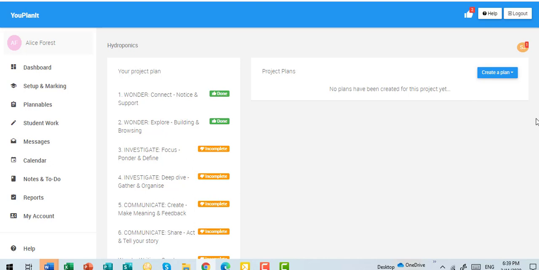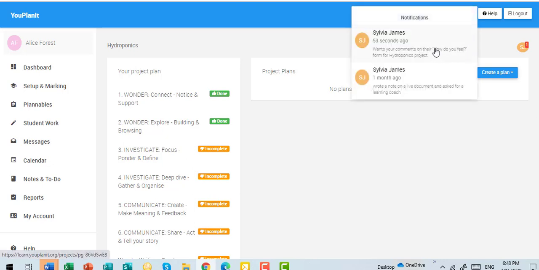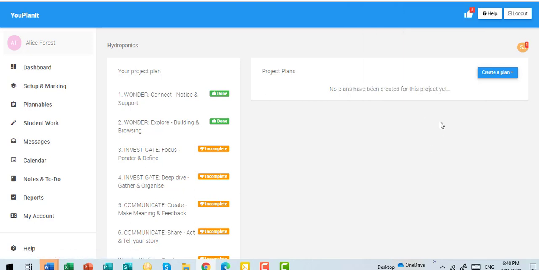If I'm going too fast, I understand I am, because we've got a lot to cover, but I will give you a question time later. I just want you to get an overview of the platform. Now here, the little messages that are coming up. So Sylvia wants your comment on how do they feel. So we'll just go on there and then we'll take you into that place.